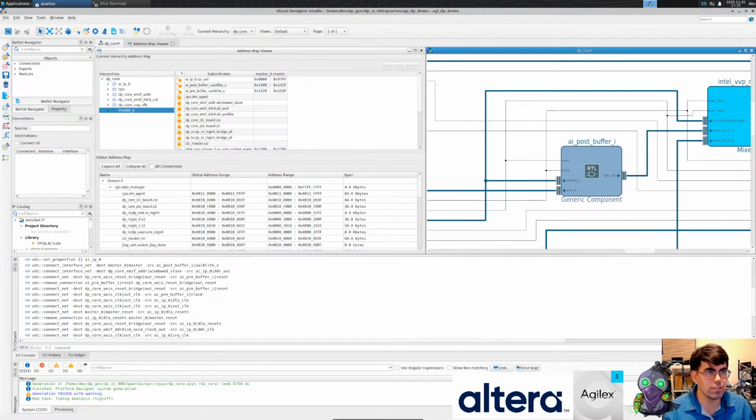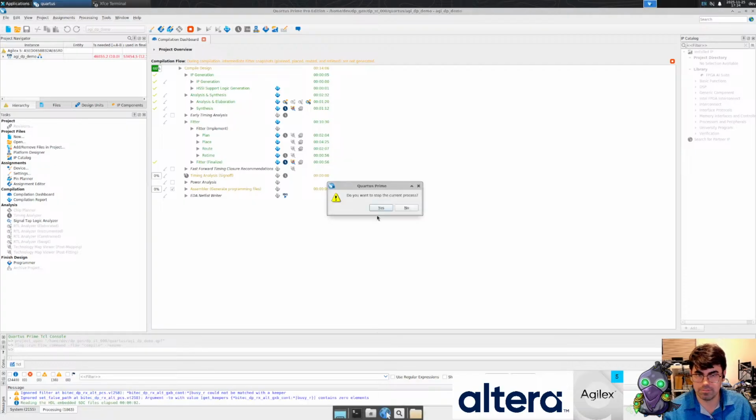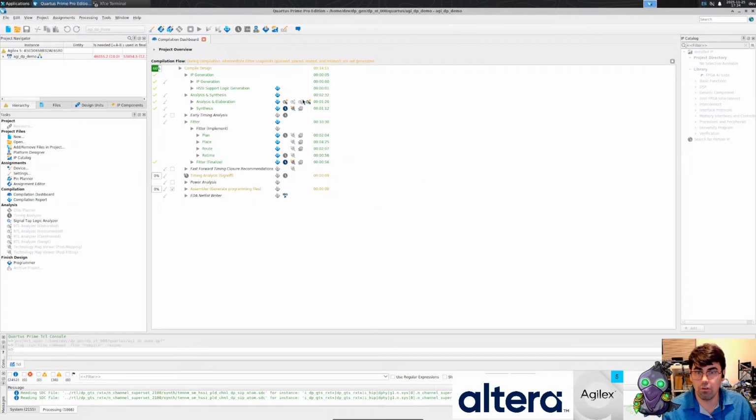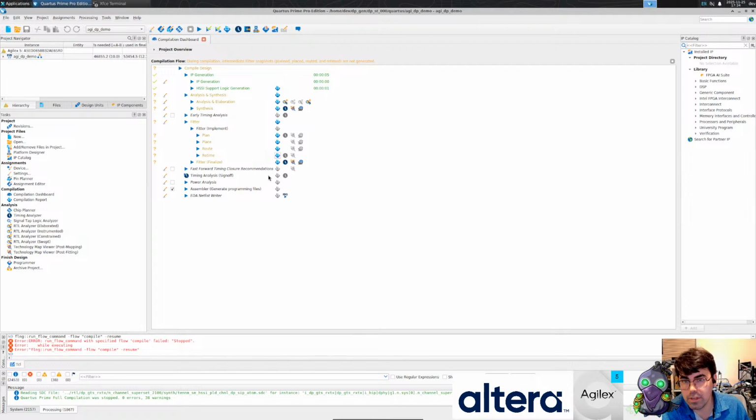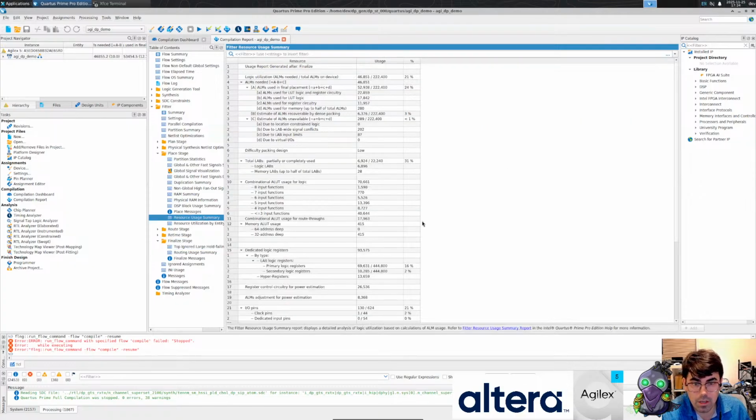Okay, now close this. We made it this far. We're going to go ahead and stop it. So our design made it through the fitter stage. Let's go ahead and look at the place utilization summary.